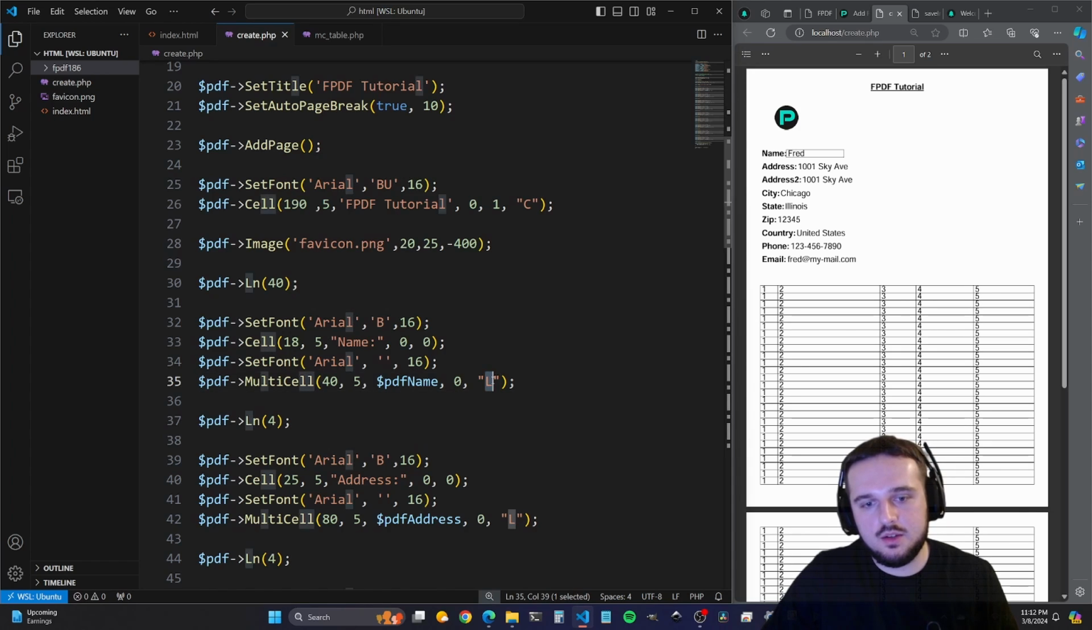And then you also can do your alignment. So you can do left, center, or right aligned. So I want all my content to the left. So I went ahead and selected the L. And I'm going to go ahead and save and refresh. Okay. So you get the general gist of it.